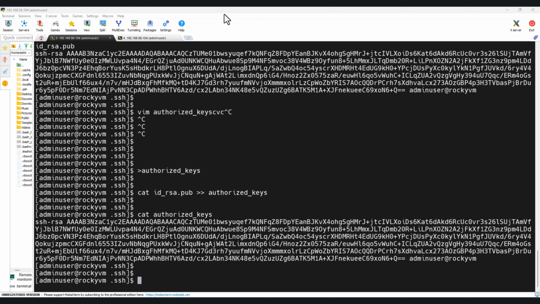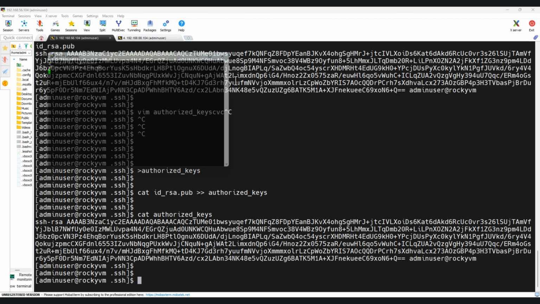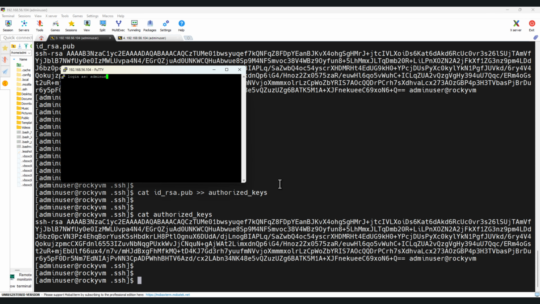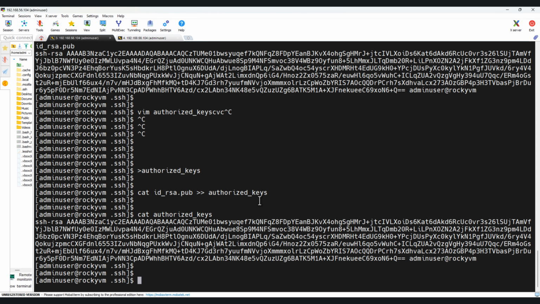Let's try to get access on PuTTY. We have already loaded this file. Try to open. We are able to access Rocky Linux machine. The issue was instead of cat I have used echo, that's why the public key is not copied. Let's check the next step.